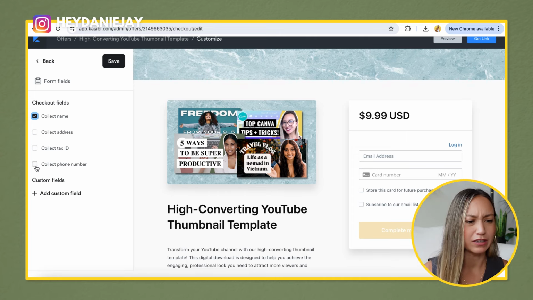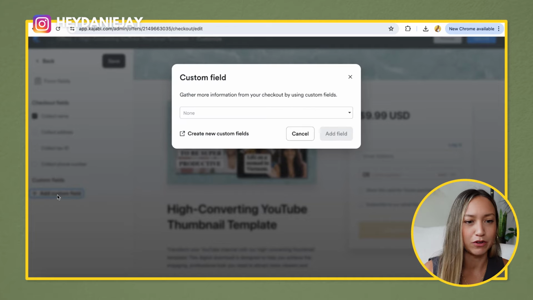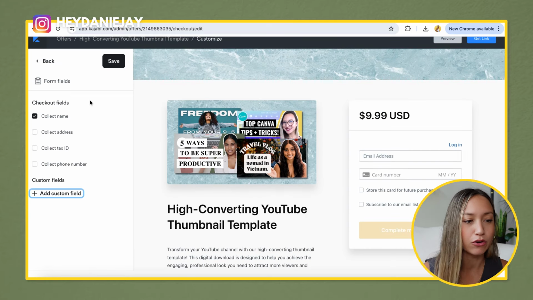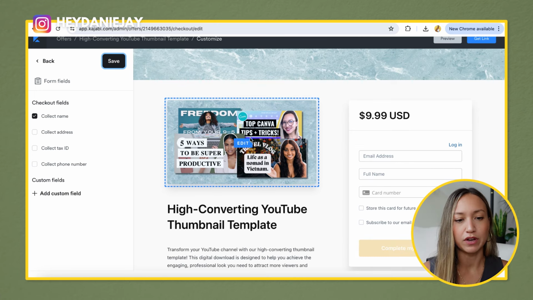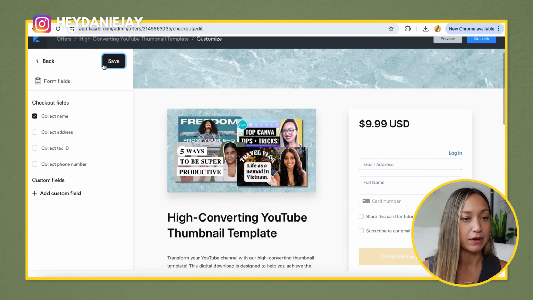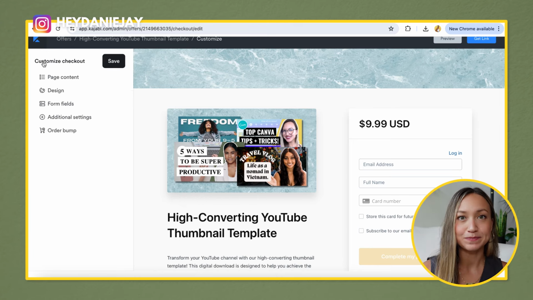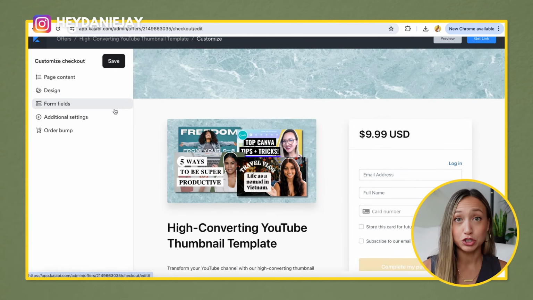You could also collect a phone number, or even a custom field where you ask people for their Instagram handle. Usually that's pushing it. I recommend just doing the name, and you can see email address, full name, and it looks really nice. So I'm gonna hit save, and then I'll go back. Now here we have our checkout page.